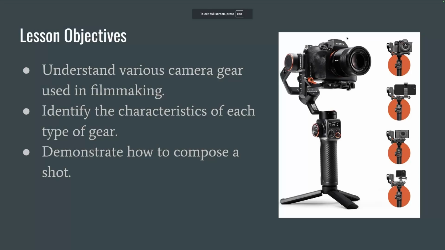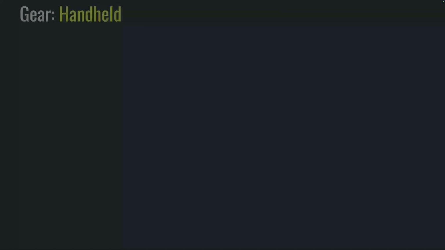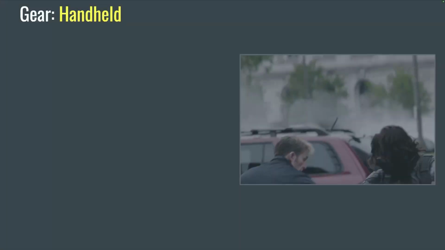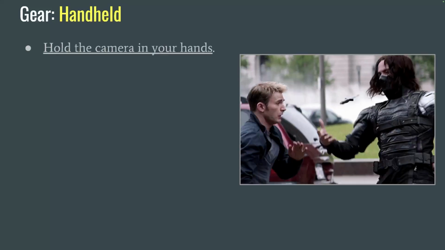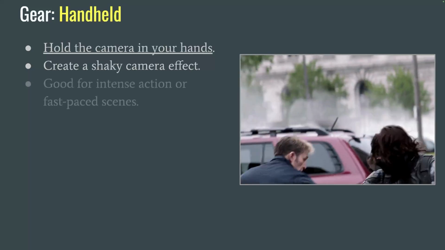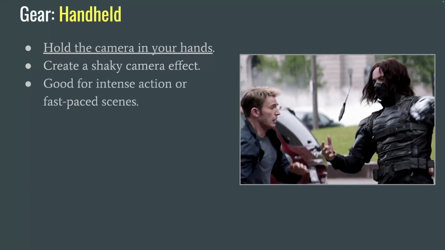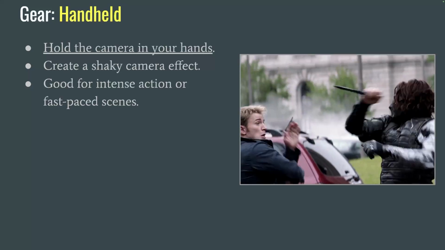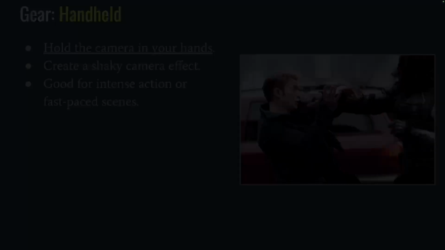So camera gear, again, using the different types of gear like gimbals, stabilizers, tripods, all that stuff that we use to make awesome videos. So the first one is actually no gear at all. That is a handheld shot, which, as you can tell from this clip, is you just hold the camera in your hands and it creates a shaky camera effect. So this is good for cool action scenes, like if there's running, jumping, fighting, anything like that, you want this shaky cam effect because it makes it more intense. You just hold the camera in your hand to get this effect. You don't need any gear at all.